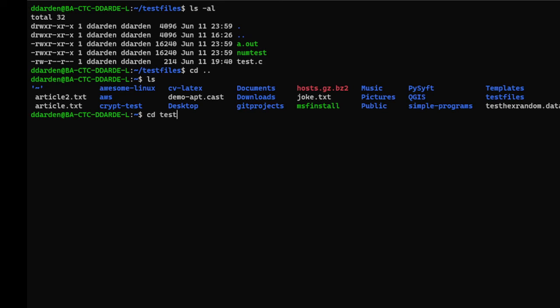I can go into the test files folder and do an ls. Now, if I do the ls without the -al, I'm not going to get those two dots or the regular dot. And actually, no hidden files or folders are going to show up there. Just the ones that are visible are going to show up.